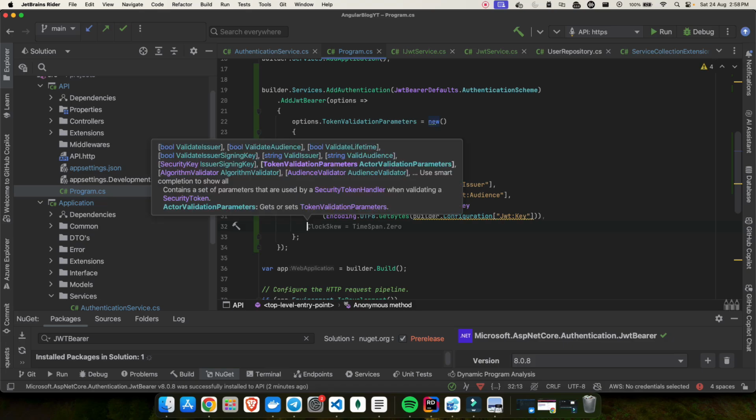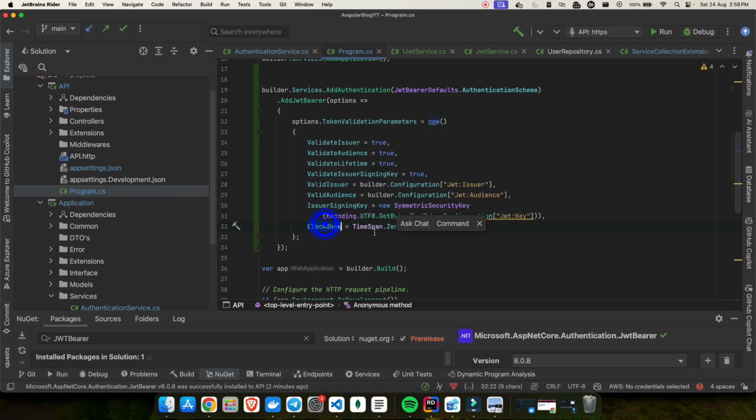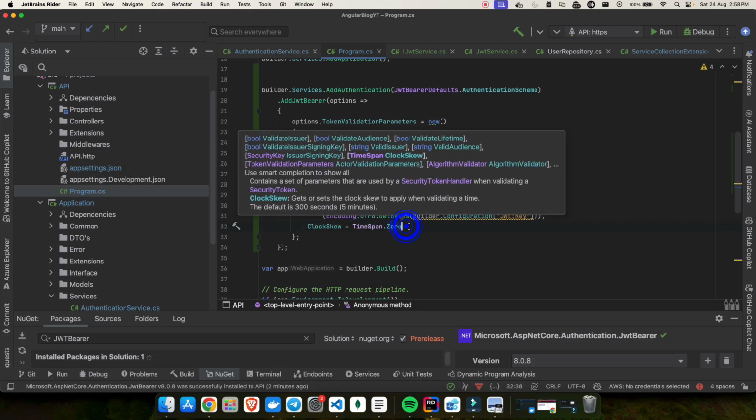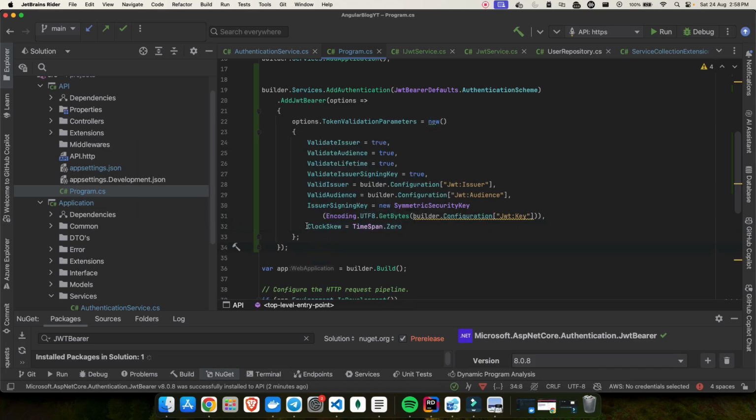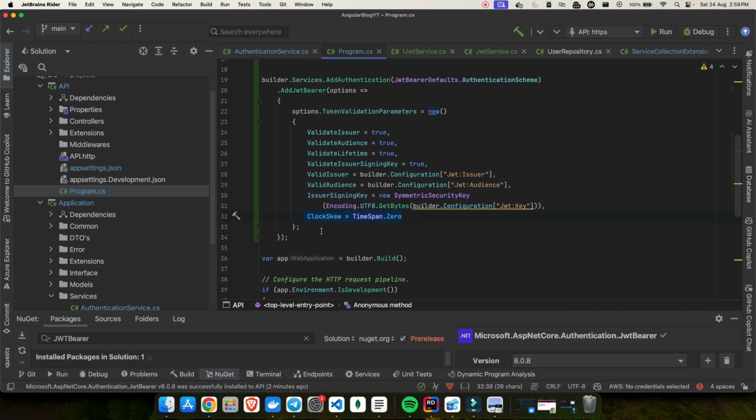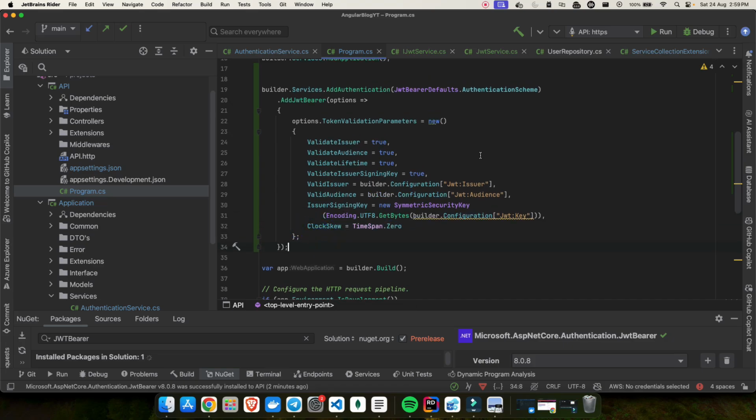And now I will be adding one very important setting, which is clock skew, set to TimeSpan.Zero. Even if you say your expiry time is 1 minute just for testing, it will not work properly if you don't add this. If I remove this, even with an expiry time of 1 minute, my token will be valid for 5 minutes by default. But I don't want that, so I can set the clock skew to TimeSpan zero. And once I add this, now you will be able to validate all your JWT requests.